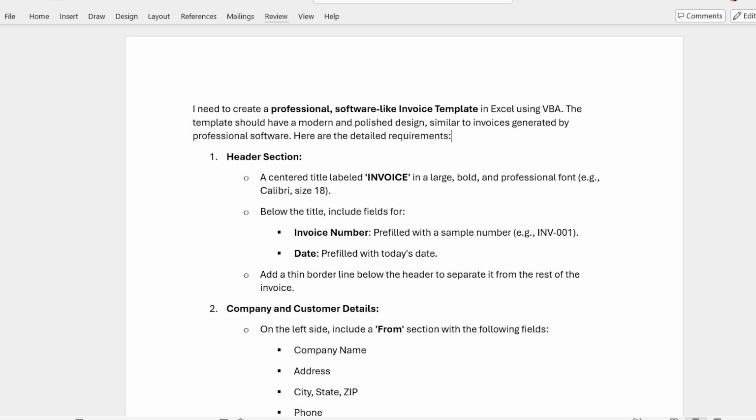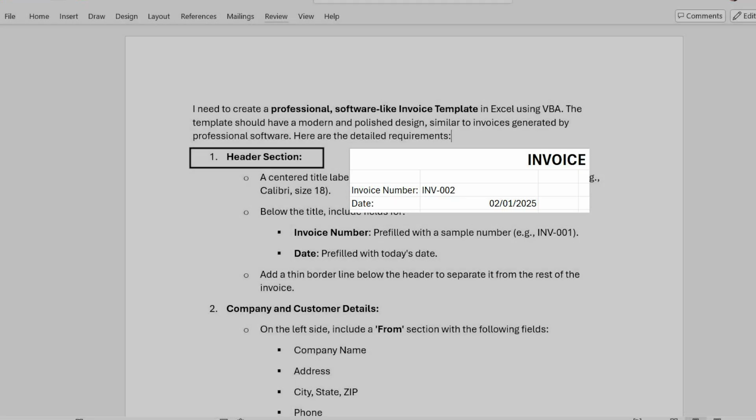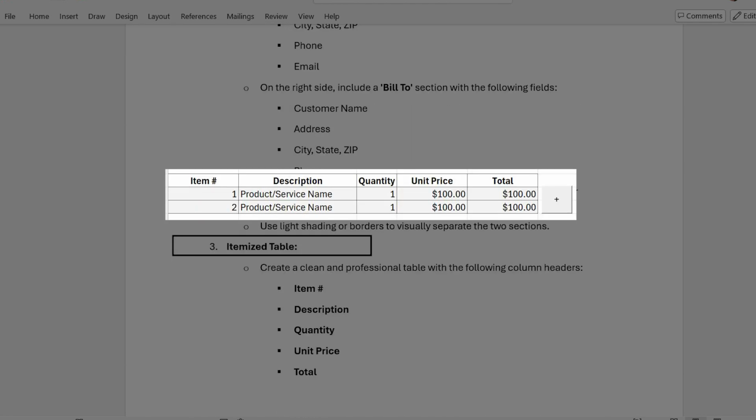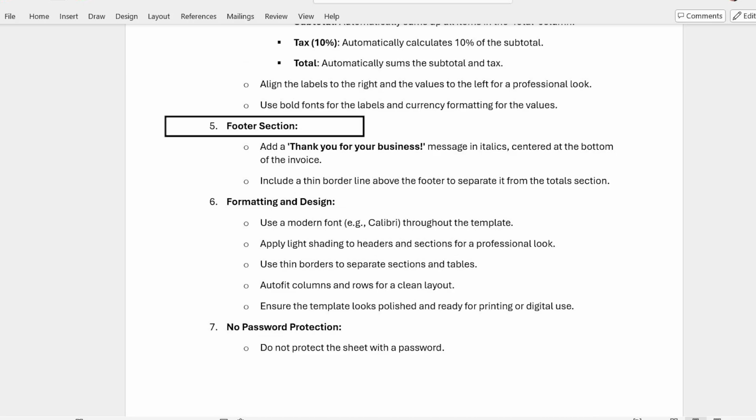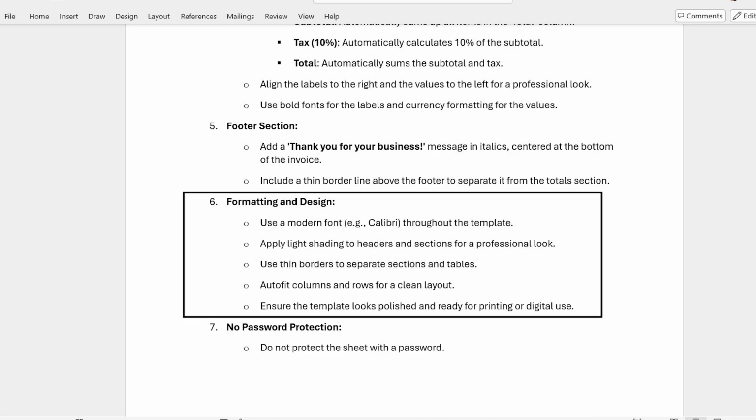Alright, let's talk about the prompt. A good prompt is the key to getting the best results from DeepSeek. Here's how I crafted mine. Start with the goal. I clearly stated that I wanted to create a professional invoice template in Excel using VBA. Break down the requirements. I listed all the sections I needed: the header, company details, itemized table, totals, and footer. Be specific. I included details like font styles, borders, shading, and even sample data.